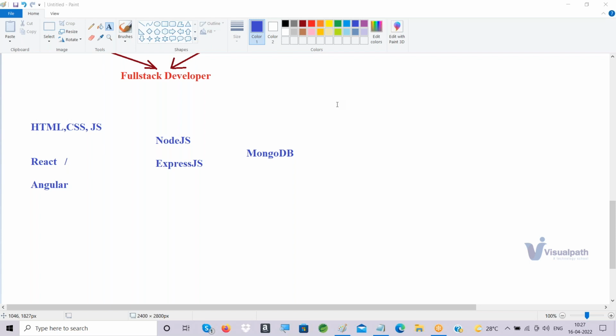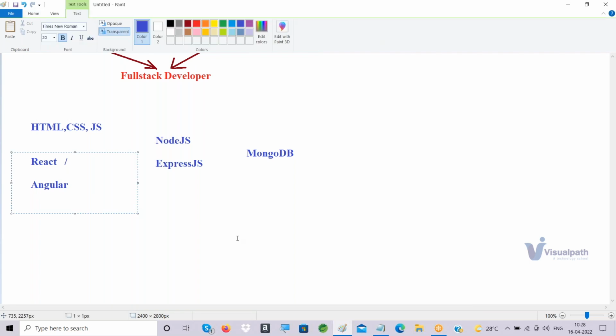Coming to the server side technology, we are sticking to Node.js. Why? Because in the front end side, you'll be learning HTML, CSS, and JavaScript, and coming to the framework, you learn either Angular or React. So both are just based on JavaScript only. The style of program will be in the JavaScript style only.